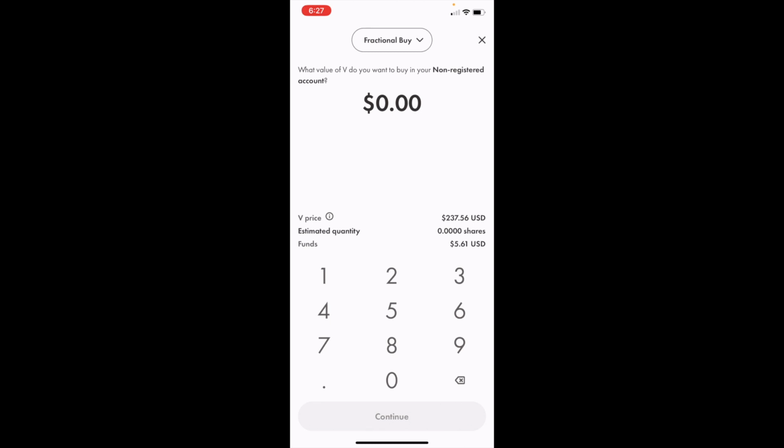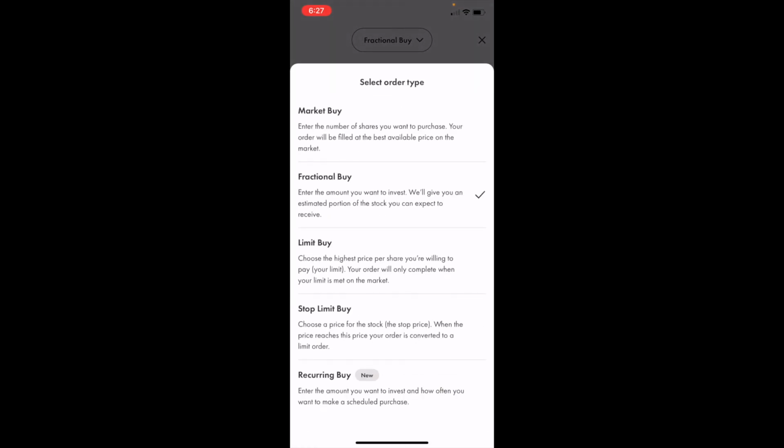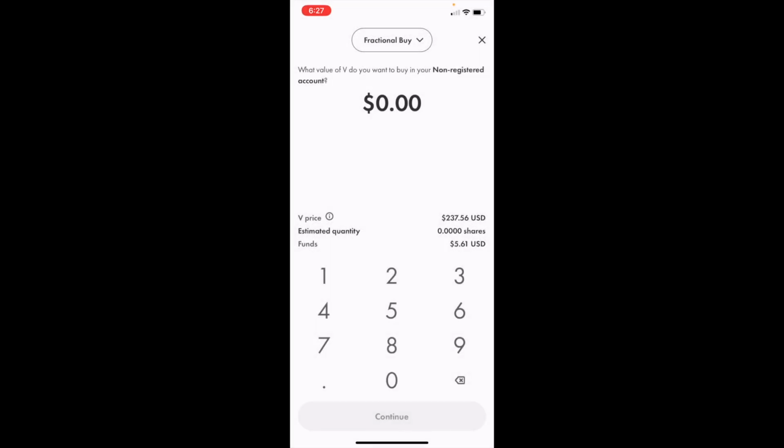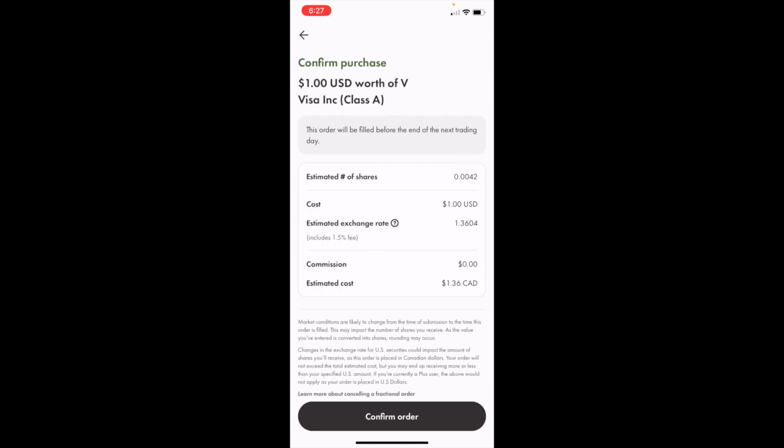Now, if you want to do a fractional buy, you can type in the amount that you want. Keep in mind, this is in US dollars. If you want to do a market buy, a limit buy, stop limit buy, whatever the case is, these are your options right there. But we're just going to go ahead and press on 1 for this demonstration, and then press on continue. So as you can tell, if you wanted to confirm the purchase, go to the bottom and press on confirm order, and there you go.